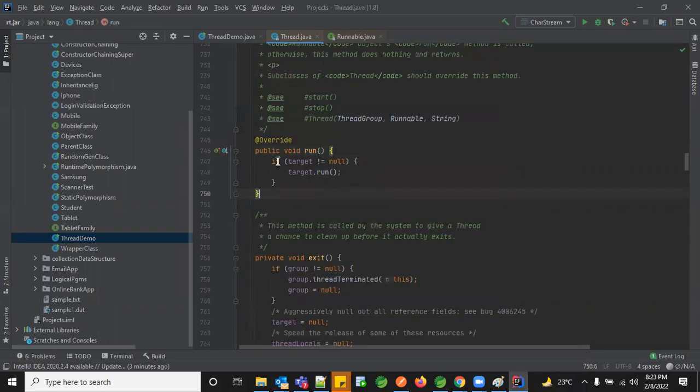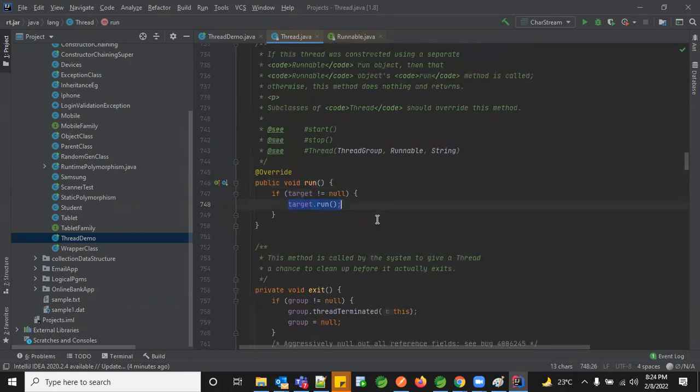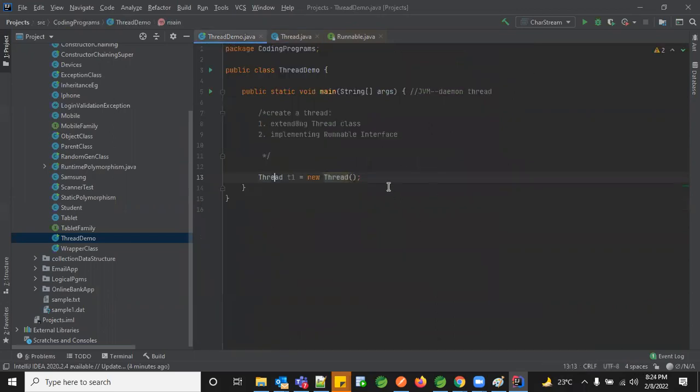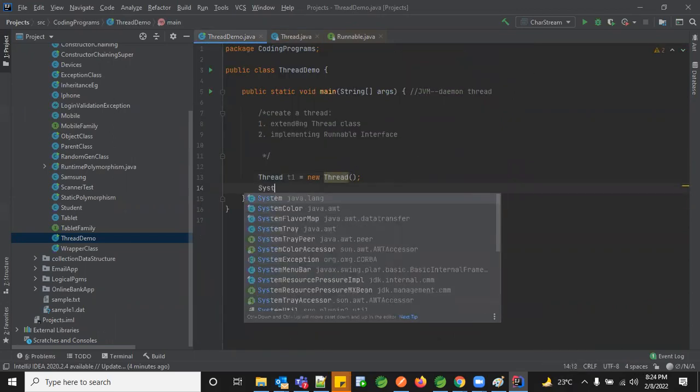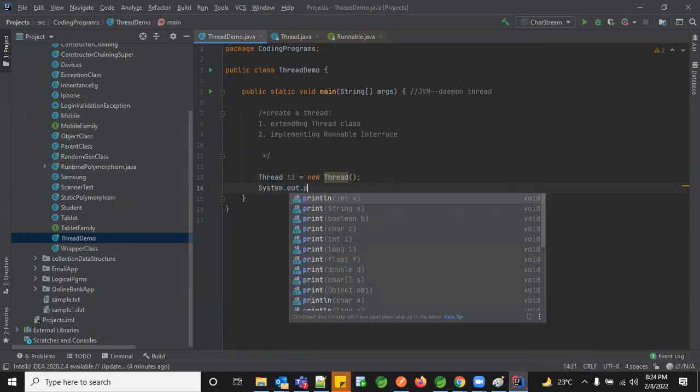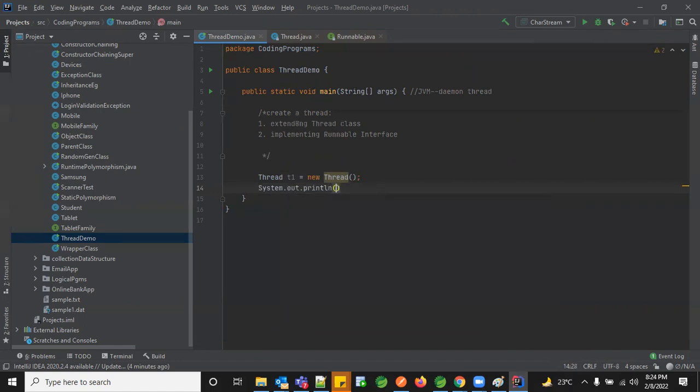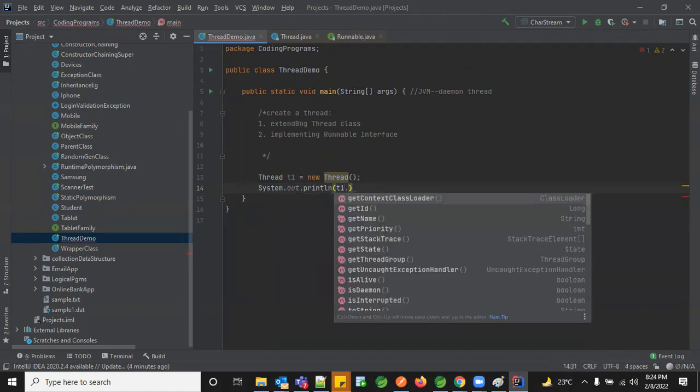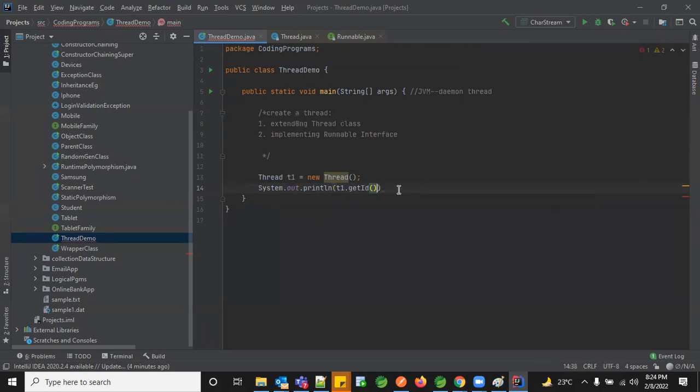Here you see, if the target is not equal to null, you are just executing this target.run. So this target is nothing but your thread. You're just telling it to execute this particular run method. So in your case, let me say I'm just printing System.out.println T1 dot, I'm just getting the ID.